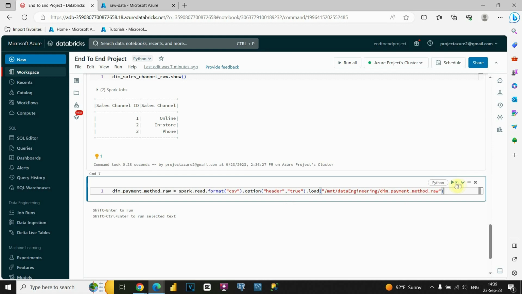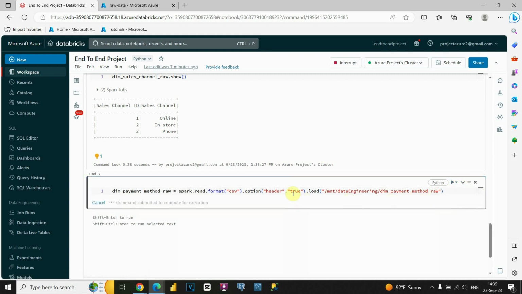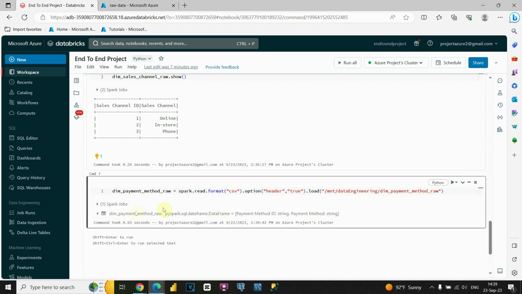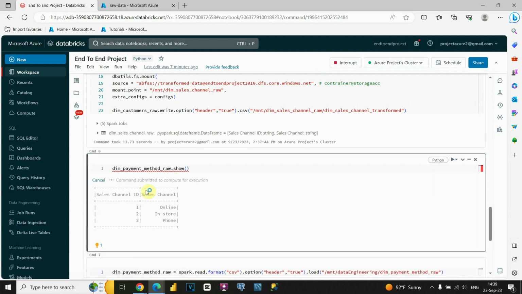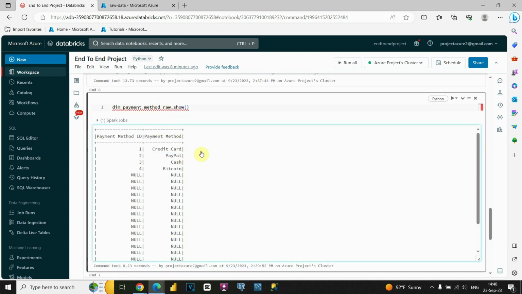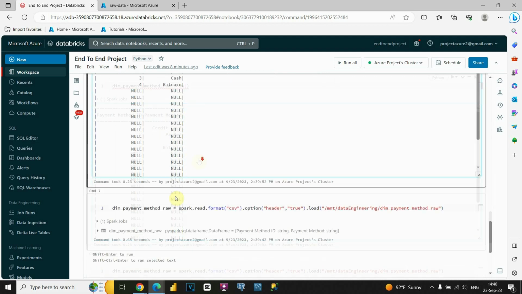If I run this code, we don't have any errors, so let's check our data. Instead of this one, I'm going to paste it here. Let's run the cell. And now we will be able to see this payment method table. We also have some null values here, and we are also going to be deleting those. Basically, this will be the only transformation needed for this table, because all other values are correct. So let's do that.